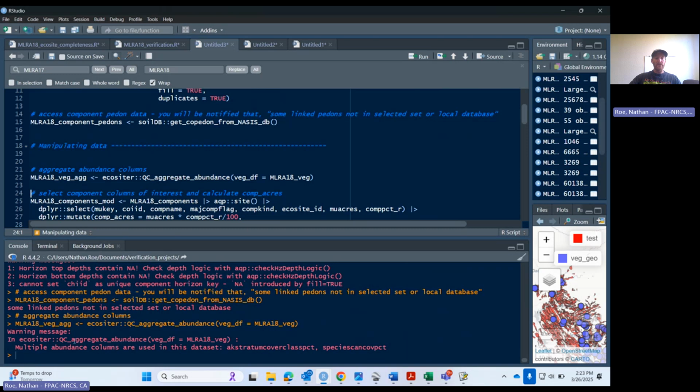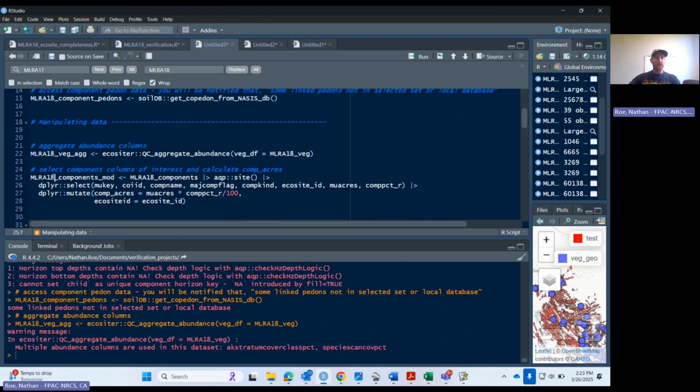You should read the warning messages. This one mentions there are multiple abundance columns used in this data set, AK stratum cover class percent and species canopy cover percent. The function merges those all together. That's an advantage of using this: it's going to take all the different possible columns where a cover estimate could be used and merge that into one so that you're not missing anything.